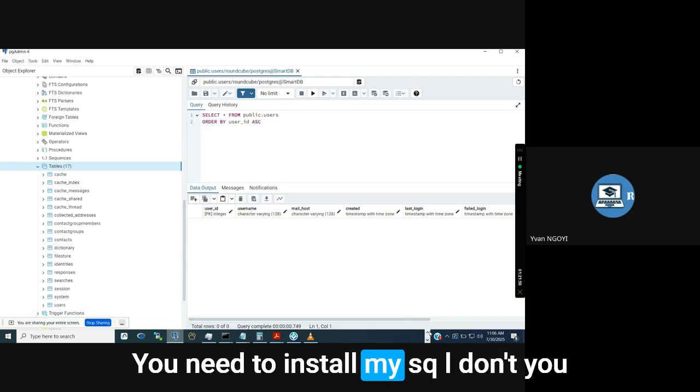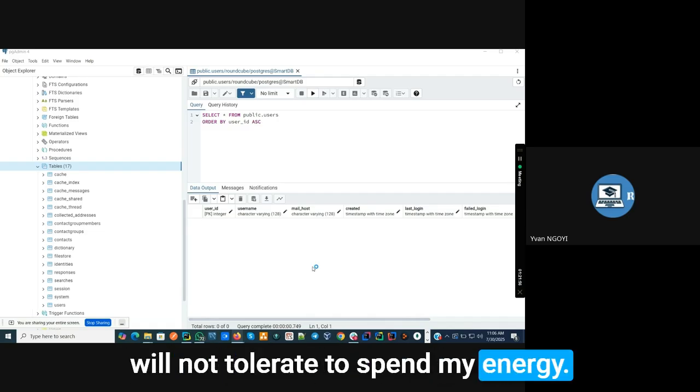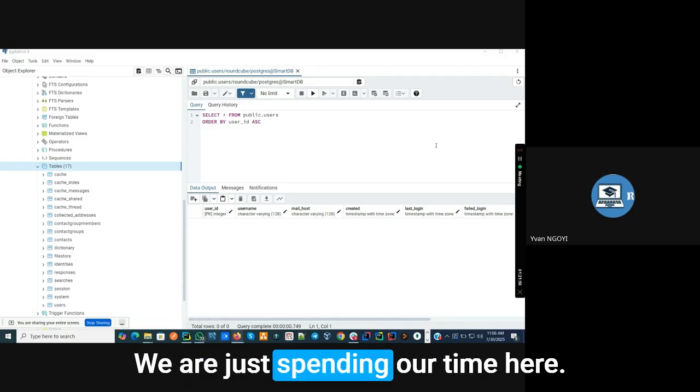What you will do now is to use MySQL for this work. You need to install MySQL. Don't use Postgres, because I will not tolerate spending my energy asking you to run a command. You start saying this, you are just spending our time.